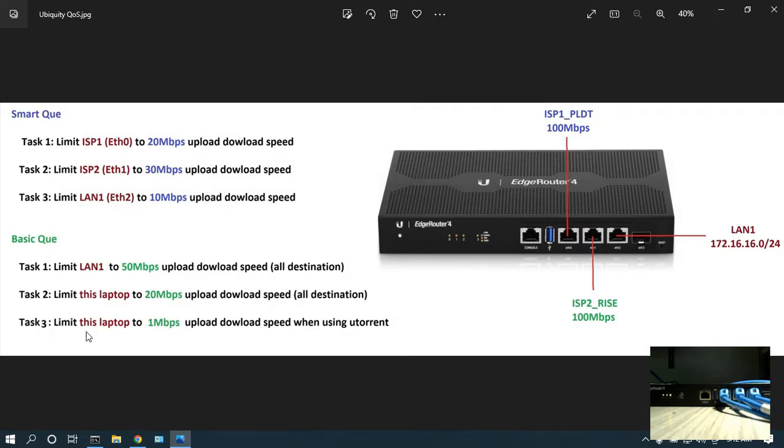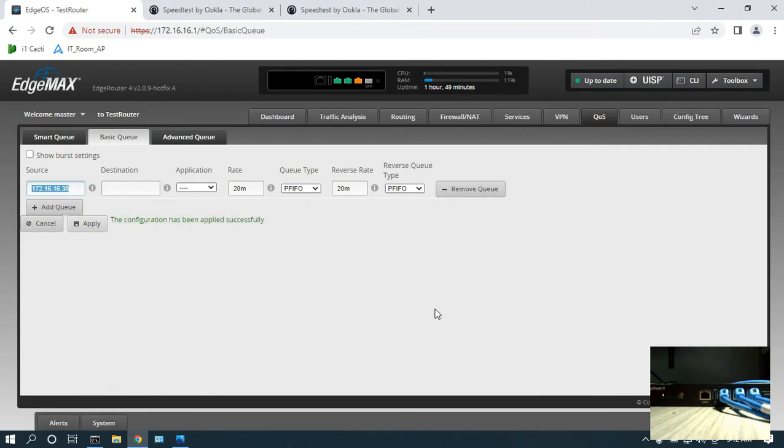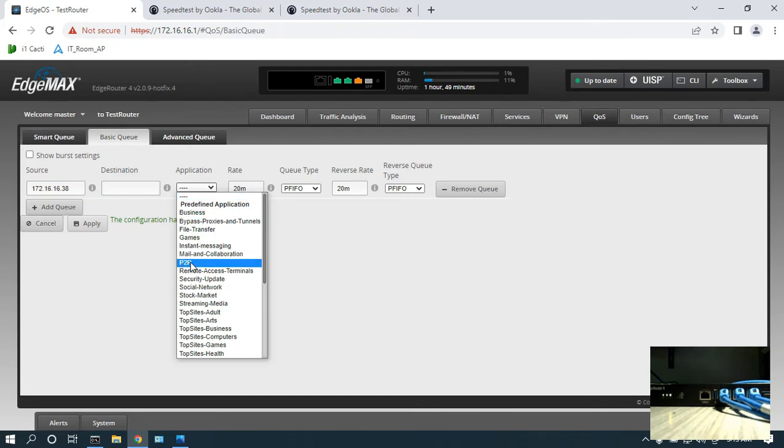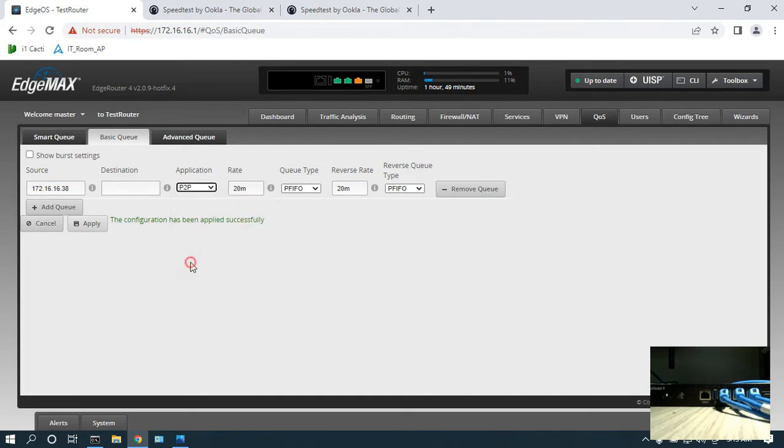We are going to limit still this laptop IP address to 1 Mbps going specifically to torrent application. Okay, so to do that, let's go back to QoS, basic queue, and then this is the IP of the laptop. Destination empty. We're going to select the P2P. This is the predefined application template of Ubiquiti. uTorrent is included in the P2P application group. So I'm just going to click P2P application.